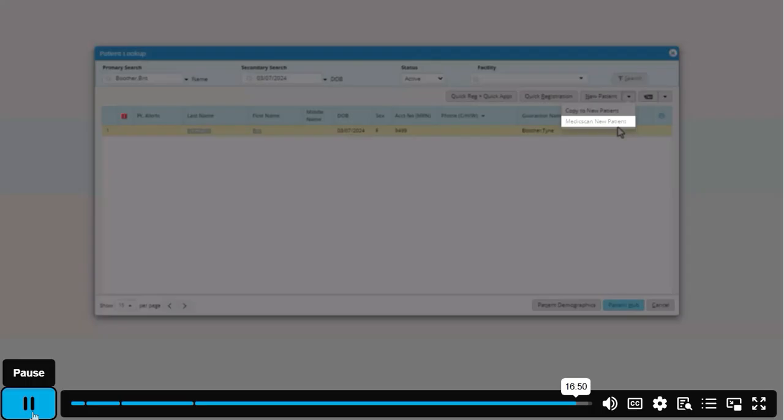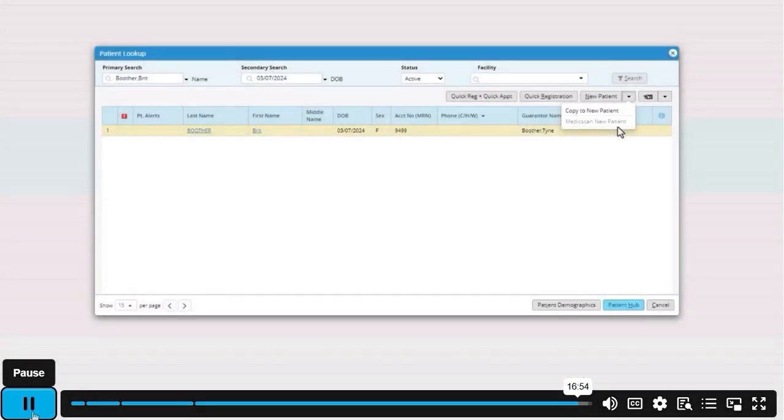Last, there is the Medic Scan New Patient option. In order for this option to display, the Medic Scanner must be enabled with plugins as well as set up with the software downloaded. If available, users will be able to scan the driver's license of a patient, which will capture the patient information and automatically fill those fields under the new patient registration window.